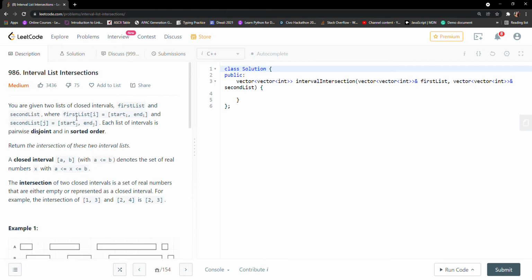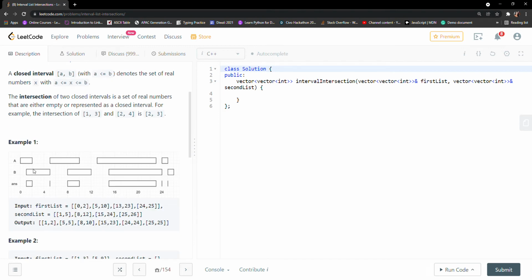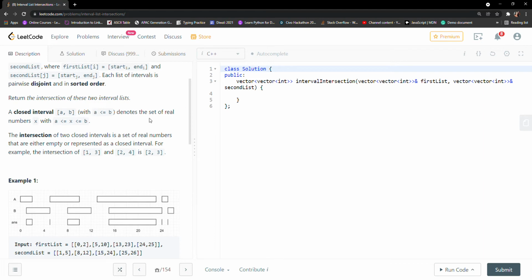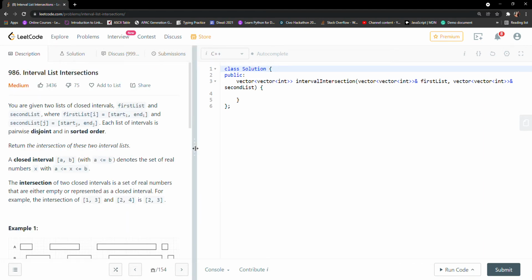and second list. Each list contains two terms, start i and end i, meaning starting position and end position, and we have to find the intersection between the two lists. It's similar to what we do in math intersection. So we have to find the intersections between the points. So let me start the coding, then I will make it all clear.